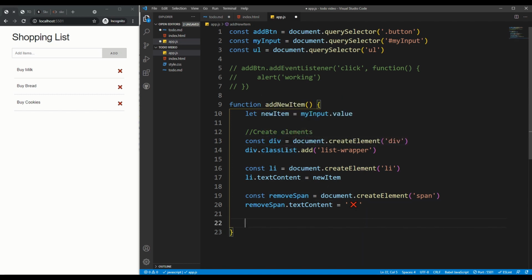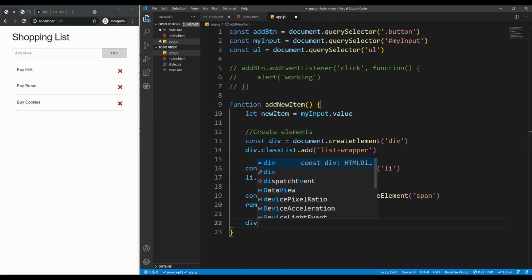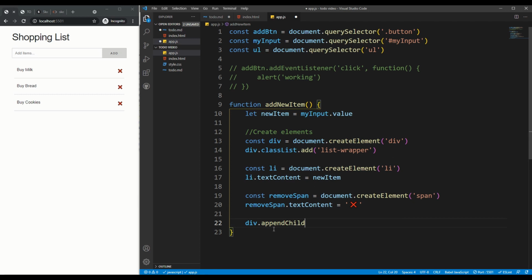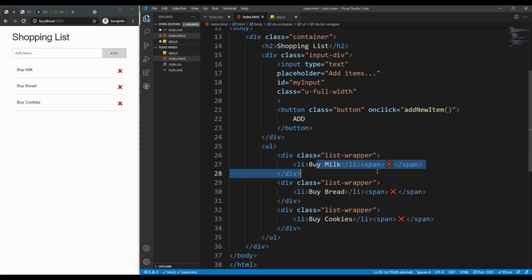So for this, I'm going to grab the div first, div dot appendChild. So I append as a child to this div the list, okay? Great. First, I want the list to be appended to the div because the order matters here. If you add the span to the div first, then it's going to add the span right here, then the list.